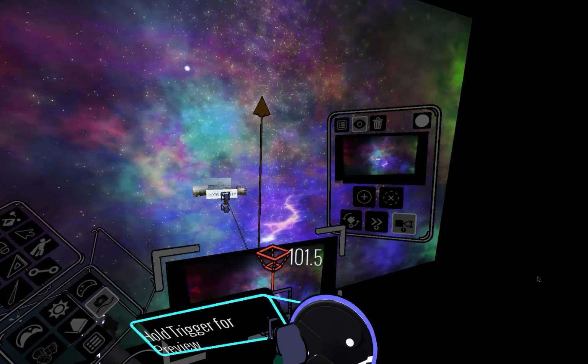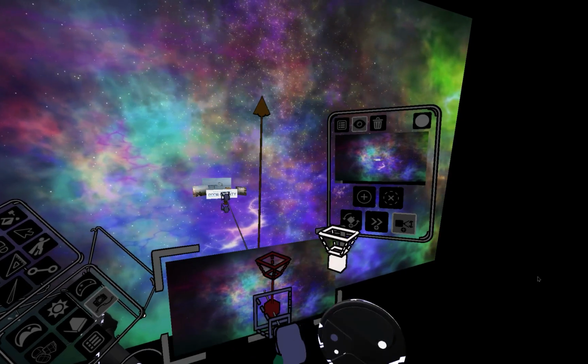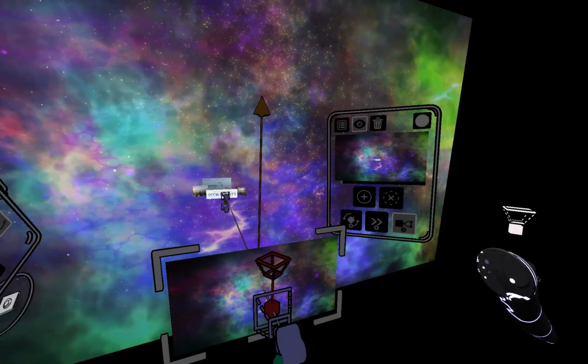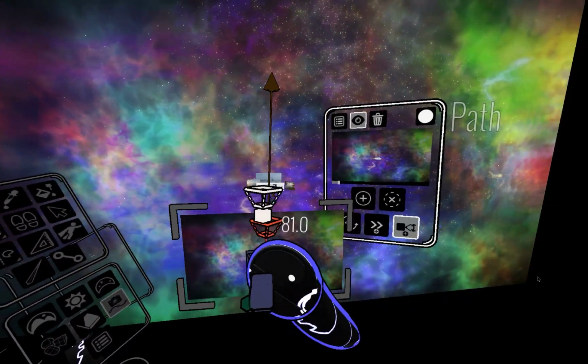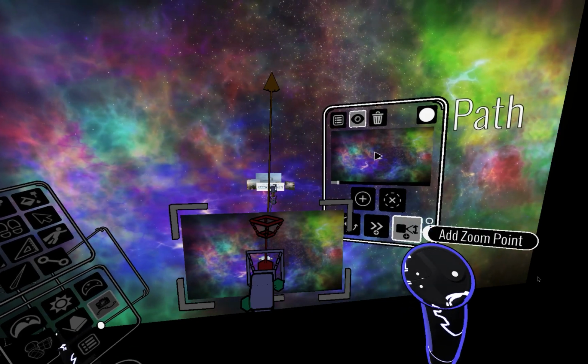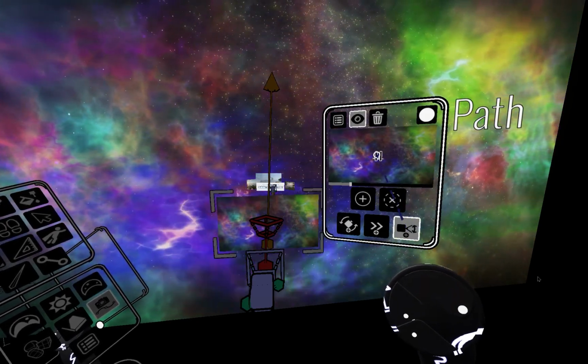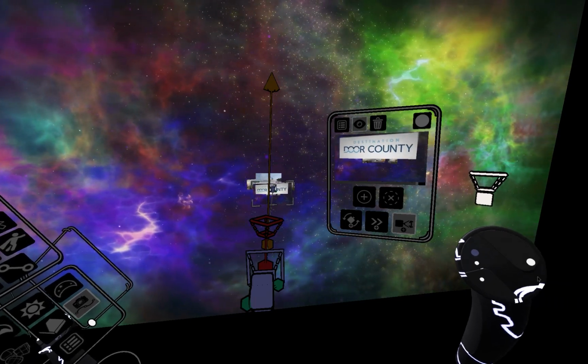Now, I want this first shot to completely include that solar or the space background. So I've set that, it's at 81 right now. And it's got a really fast zoom. Let's see what it does. Zooms in to Door County.